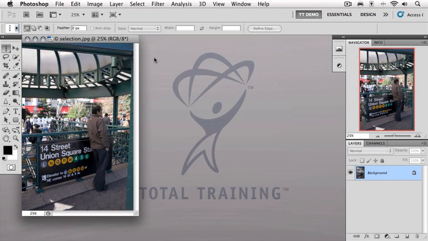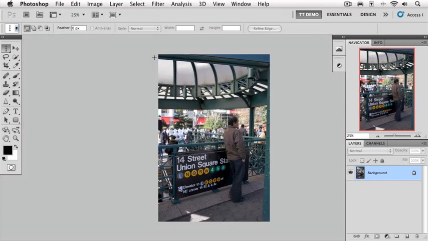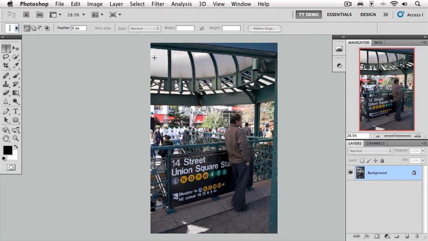Before we get started with the lasso tool, I'm going to hit F to take us into full screen mode with menu bar, and I'm going to hit Command 0 on the Mac, Control 0 on the PC just to fit this image to screen. And the first lasso tool that we're going to use is the freeform drawing tool. It's just called lasso, and it's the first option in the lasso tool panel.